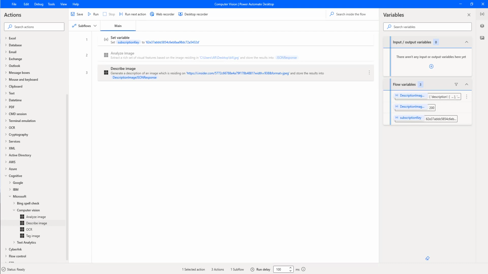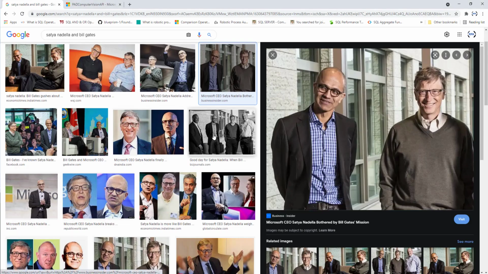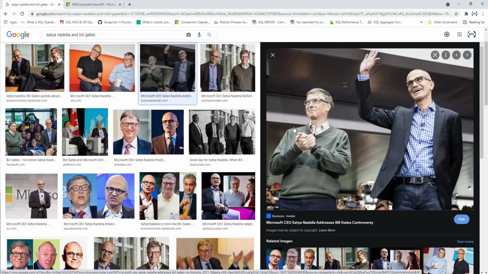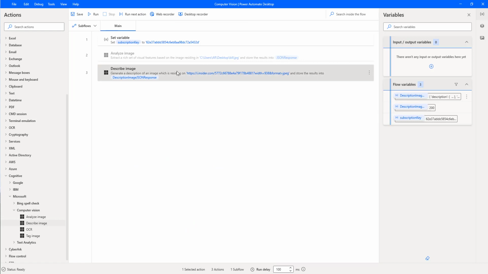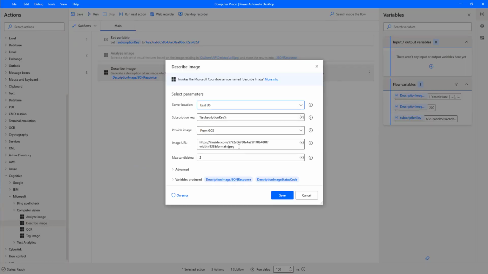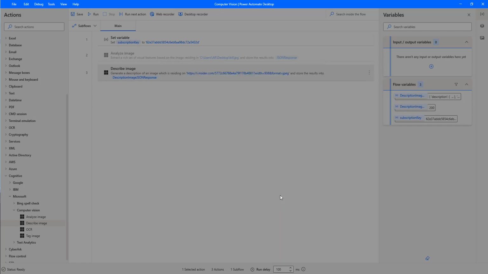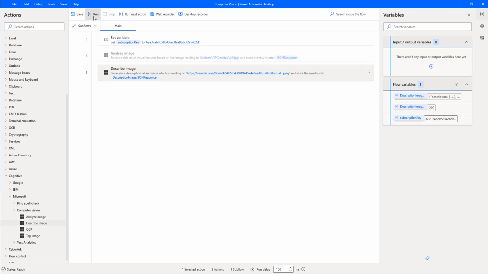So that you may not get confused, I'm going to use another image over here. I'm taking one more image with Microsoft CEO Satya Nadella addressing Bill Gates controversy. I'm going to copy the image, and then paste the image URL inside the Describe Image action's image URL field. Let me change that, and then I'm going to click on save. Now, once again, let's run the flow to see the output.